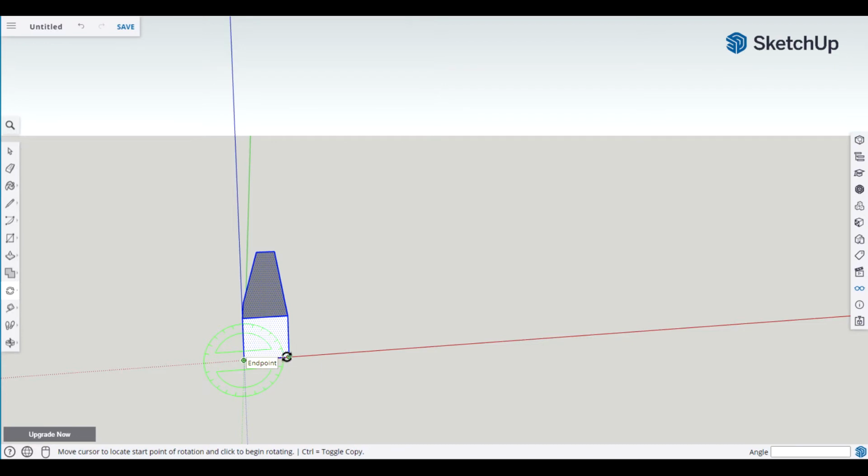Click once, drag it over, click again, and bring it down. As you can see, it will rotate down. We're going to type in 90 because we want to rotate it 90 degrees. Hit the space bar. Now if we want to, we can bring this back up to the origin.